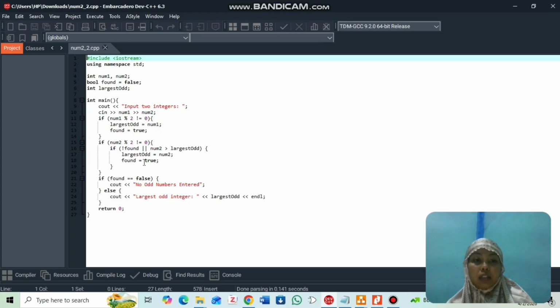the program checks if the found is still false, or num2 is bigger than the largest odd. Then of course the new largest odd is num2 and found is also true. And this is the last decision. Is found still false? If it's yes, then no odd numbers entered. If it's no, then the largest odd is going to be the output, return 0.